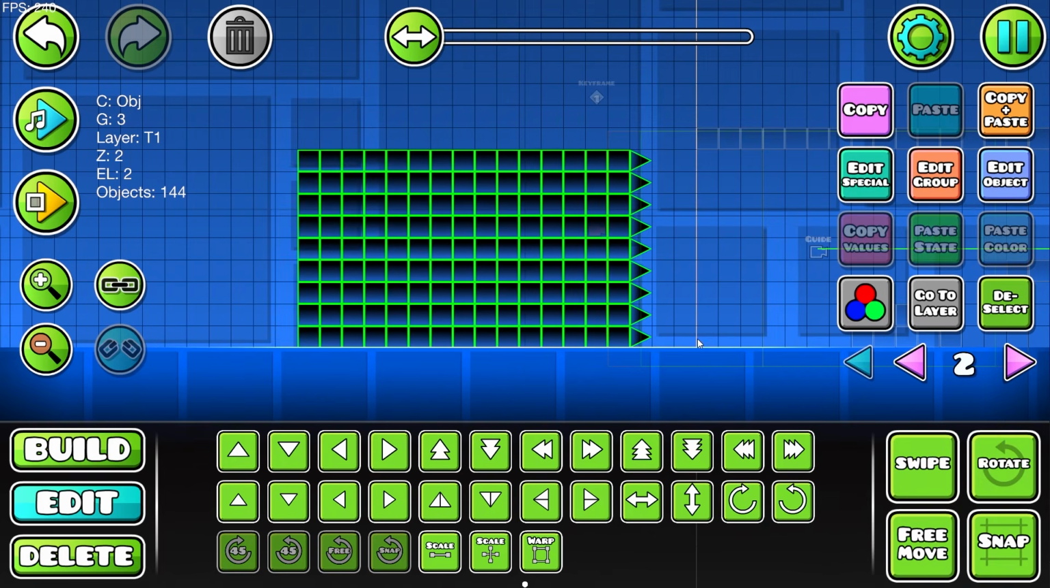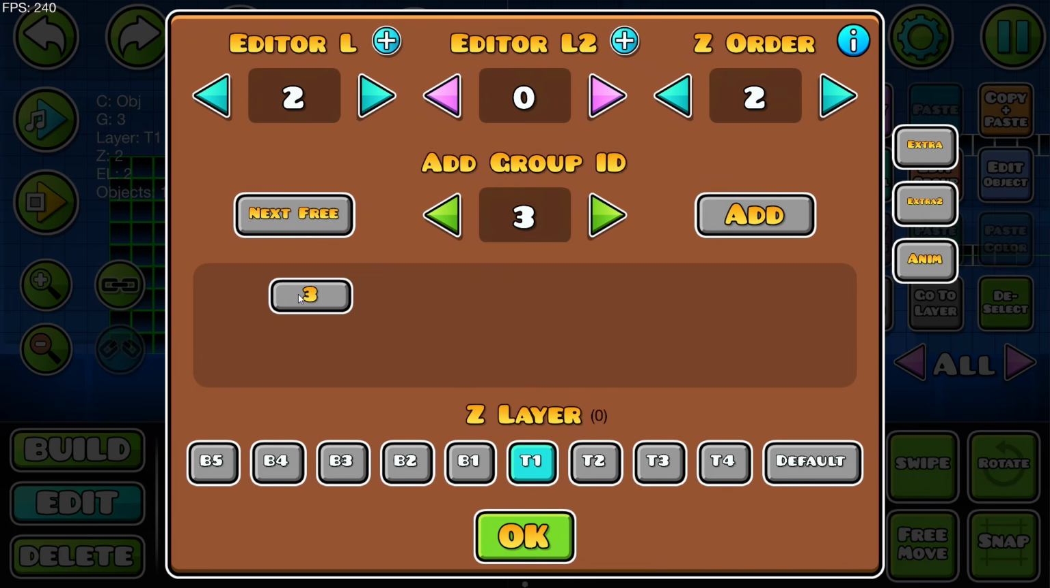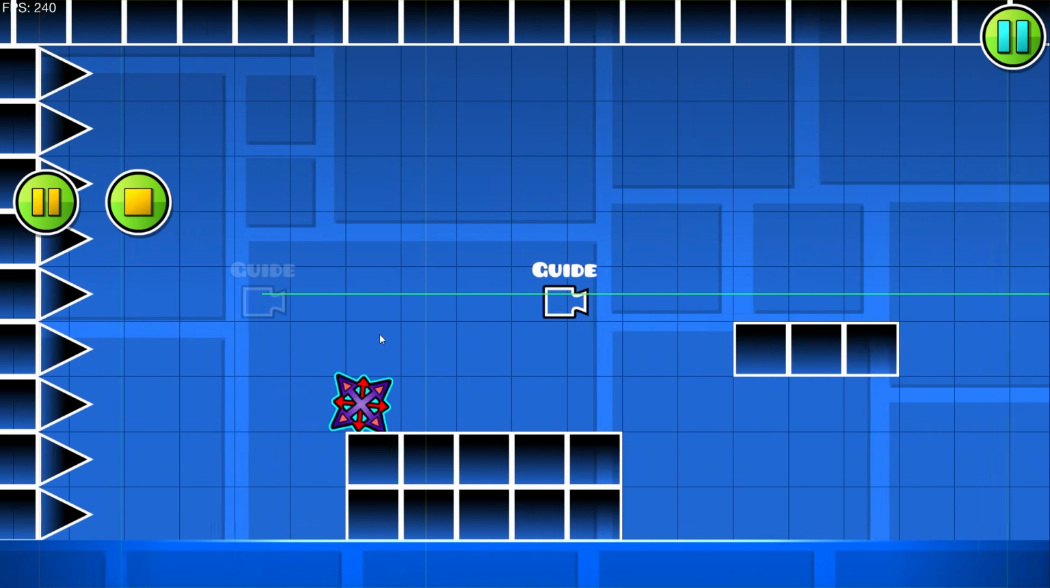Now I'm thinking you could give it the same ID as this one. However, what's going to happen then is that, well, we can try it, and we're gonna see that the spike wall is always going to be there.